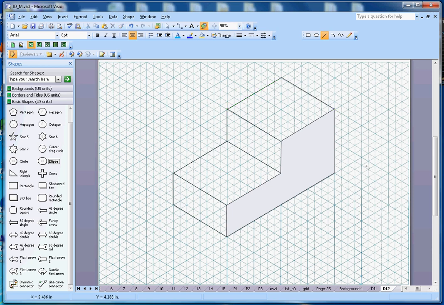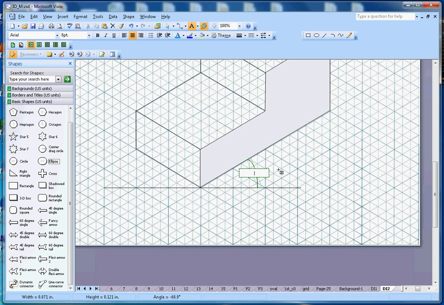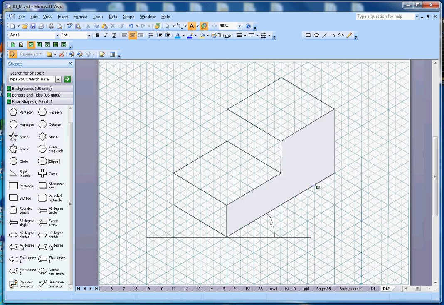Okay, so this is the angle between, so this isometric grid, let me adjust this line a little bit here. Okay, so this angle between these two points is like 30 degrees. And that's how this grid is set up. So this one is 30 degrees.